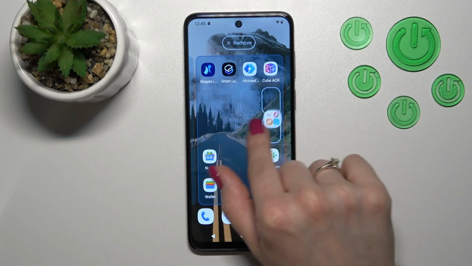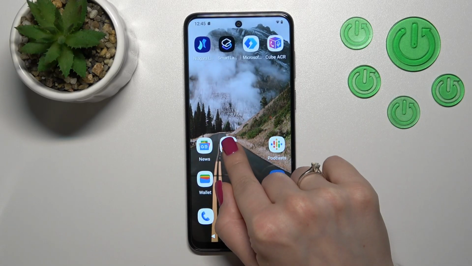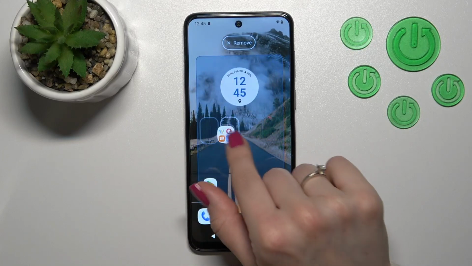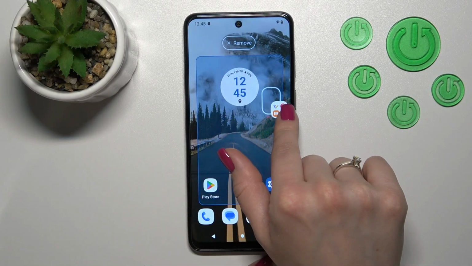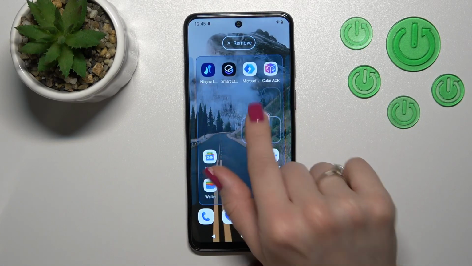To move folders between screens or on the screen, we should just hold the folder and drag it to the left or to the right side of the bottom.